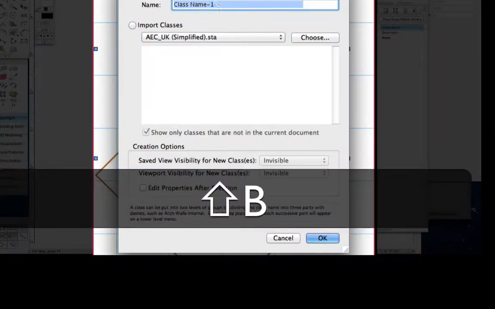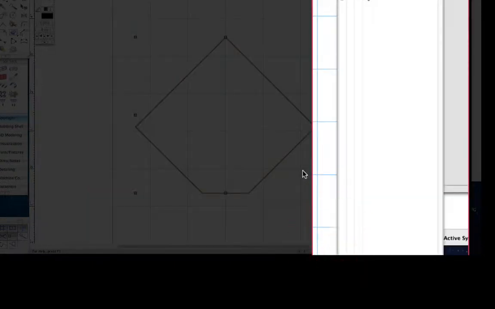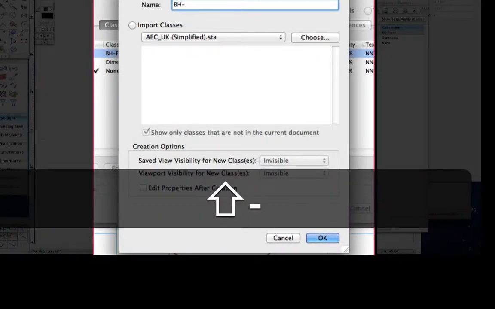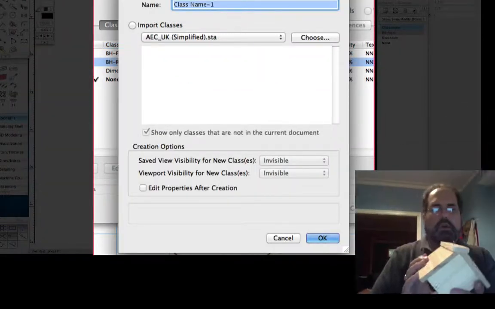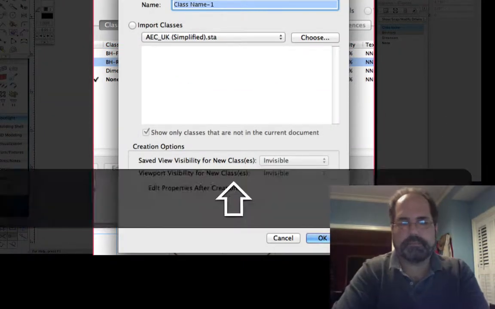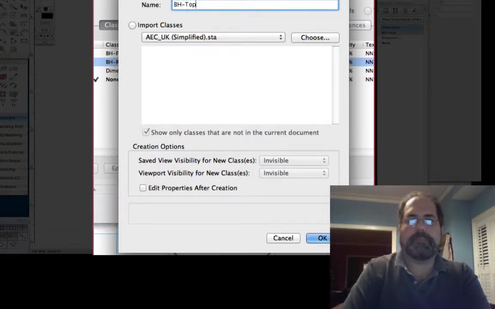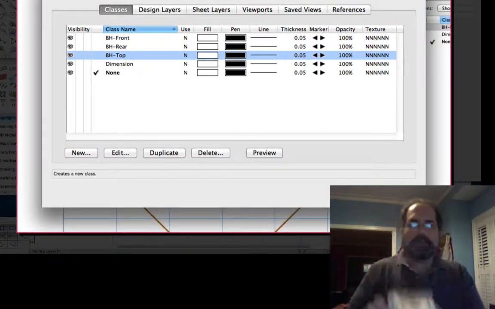Do this BH for birdhouse dash front. BH front, double click on my class button here. This way I can just start clicking on a new one, BH rear, new, BH top, and BH bottom.